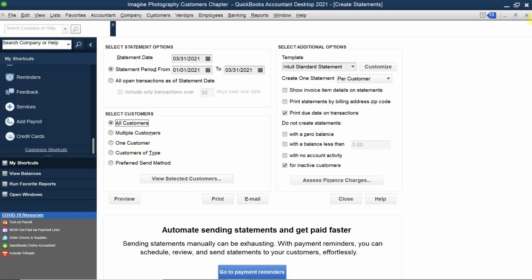Then on the right side is going to be your means of filtering your customers. The very first top part here is selecting additional options. For templates, I want it to be the Intuit standard one just because there isn't any other one, okay? Next one is create one statement per customer. Yes, why would you create multiple statements for a different customer, right? That should be it. It should be creating one statement per customer, okay?